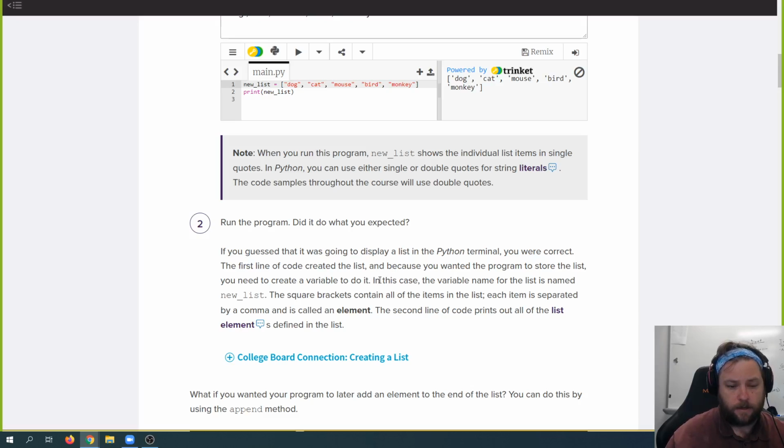You guess it's going to create a list. In this case, the variable name for the list is new list, where brackets contain all the items in the list. Each item is separated by a comma and called an element. So there you go. Key things here. Notice for a list, we have these square brackets. It's not parentheses, not the curvy ones like in print. Square brackets. Everything's separated by a comma, and then we put things in quotes if there are strings. Each item is separated by a comma and is called an element. These are elements, each element of a list.